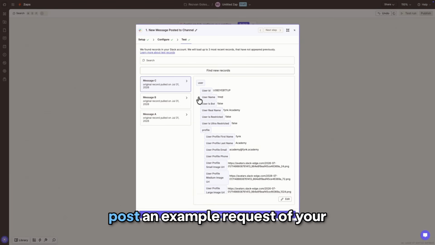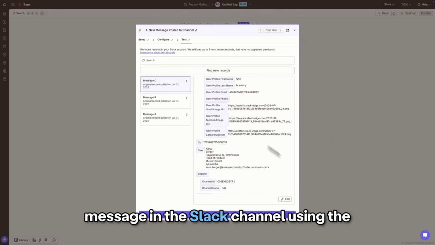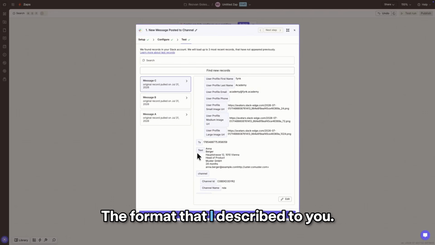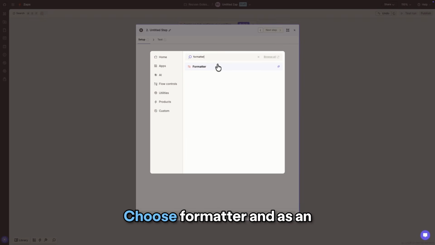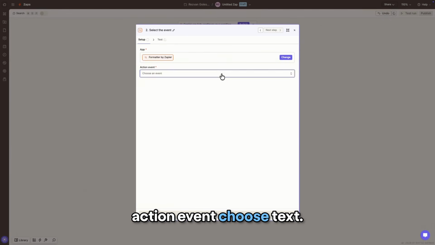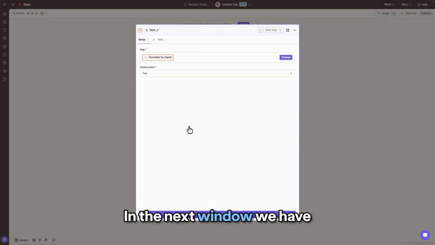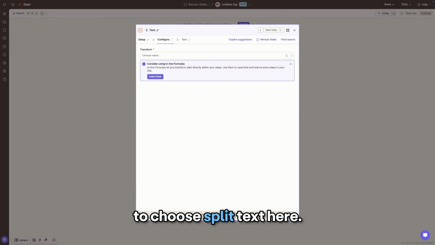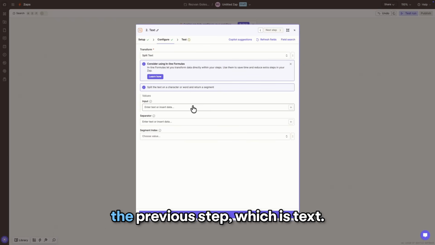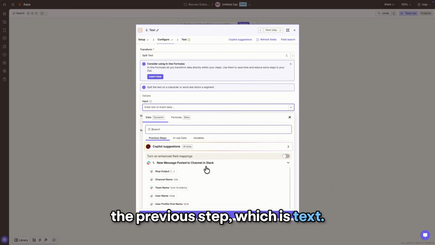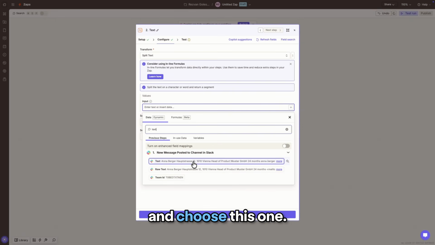Before testing the trigger, post an example request of your message in the Slack channel using the format that I described to you. So our next step is to split that block of text into 7 separate values. So in the next step, choose Formatter and as an action event, choose Text. In the next window, we have to choose Split Text here. We can now choose our input from the previous step, which is text, so I just search for text and choose this one.